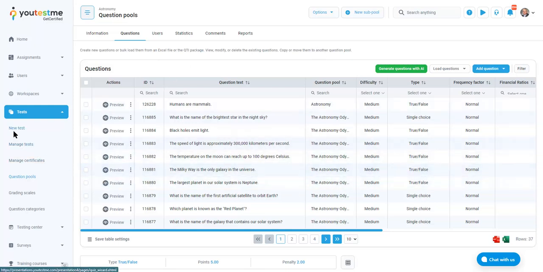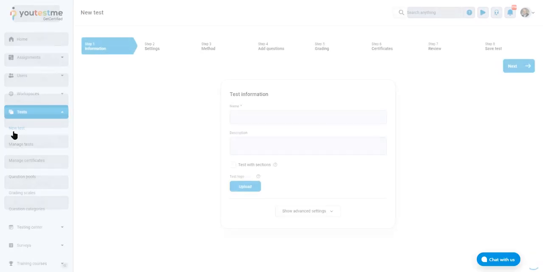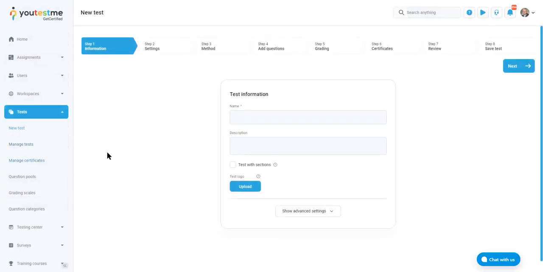Okay, now is the time to go to the option to create a new test now that we have our questions in the system. And the first thing that we're going to see is the test creation wizard. As you can see, with many options in the system, this is a step-by-step process where the system basically leads you through everything.